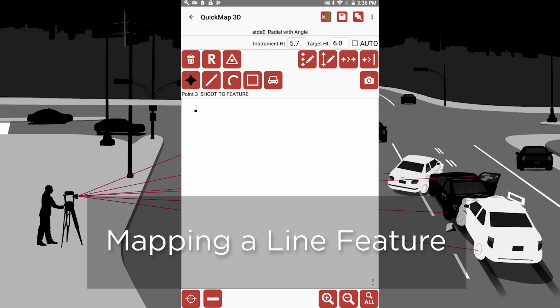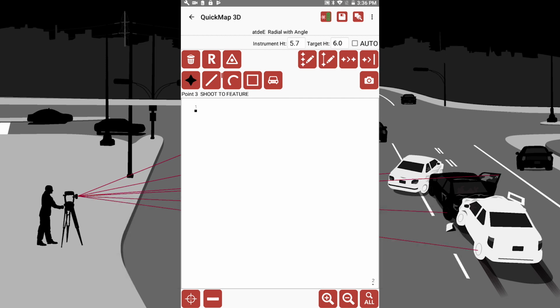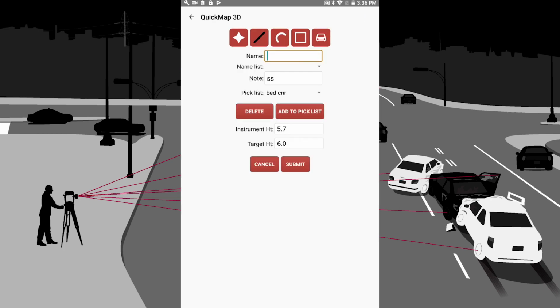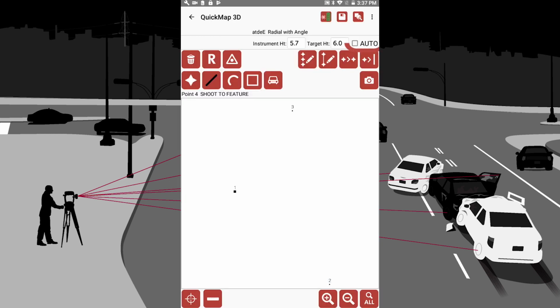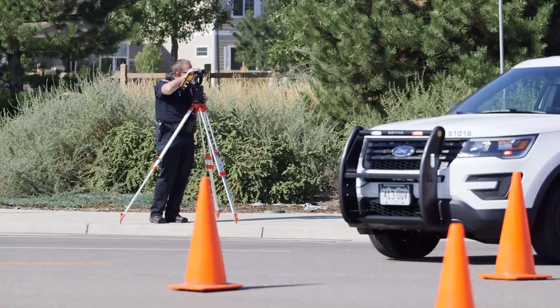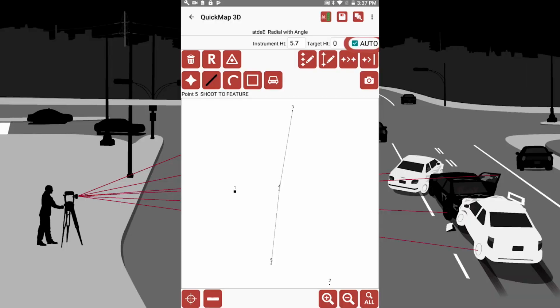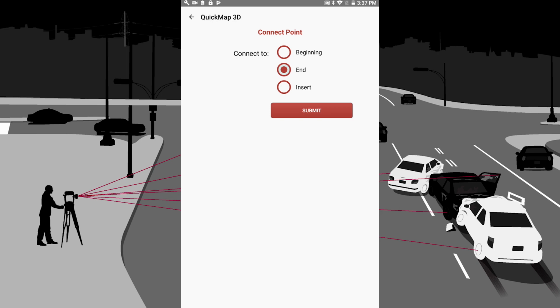To map in a line feature, such as a curb, select that icon and shoot in your first point. Name the line feature and add an additional note for this point. Tap Submit. Tap the auto check mark and continue shooting in points on the line. If a point is missed and needs to be inserted, uncheck auto, shoot it in, and select where to place it.